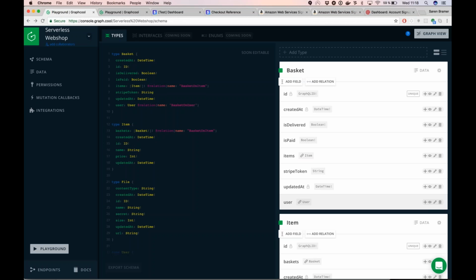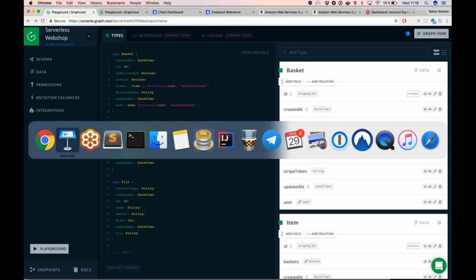So the way the user will now provide the Stripe token to the server is simply by running a GraphQL mutation that will update the basket. To get this information to a server, we'll set up a mutation callback. First, let's look at some code, and then I'll show you how to set it up in the Graphcool system.